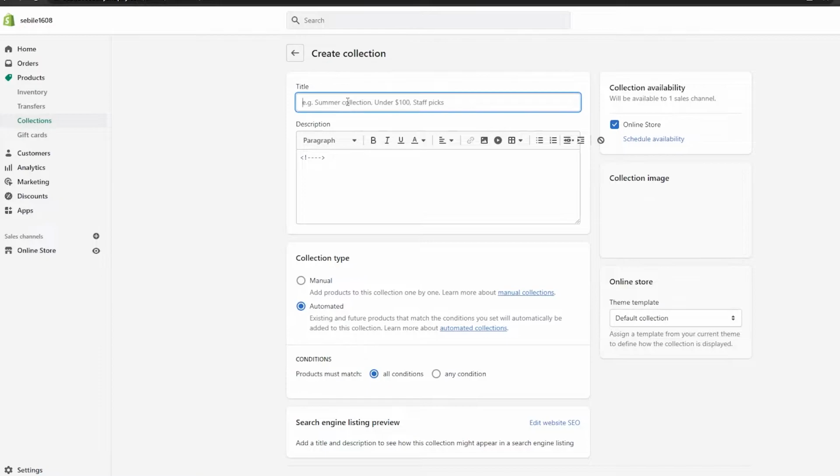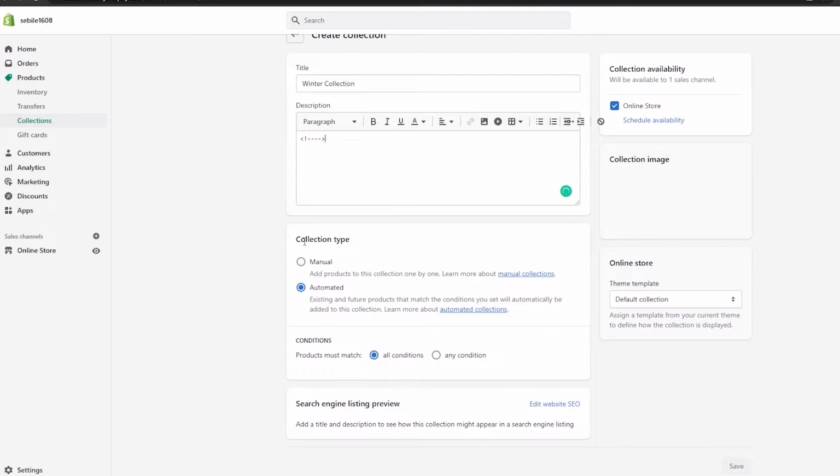And over here, you can go ahead and add the name of your collection. So let's say winter collection. And then down below you can add a description. And then you can choose the collection type, automated or manual. I'm going to choose manual. And then you have your condition: products must match all conditions or any conditions. I'm going to choose any conditions, and the theme template I'm going to set to default.